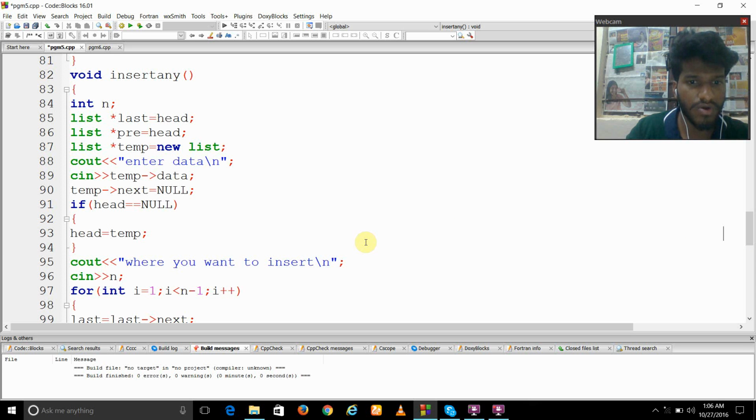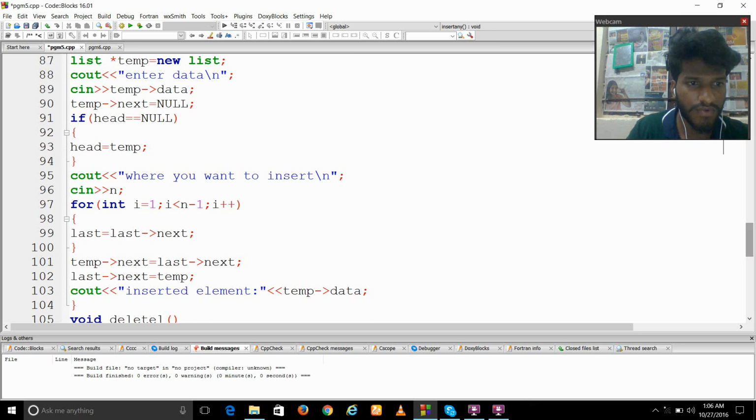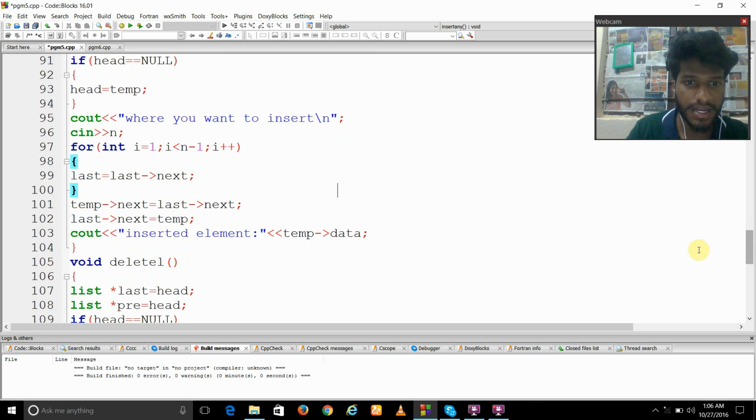So the cout where you want to insert, I created a cout and cin here for read and write for that, and also down I created a for loop statement for i is equal to 1, and till n minus 1 the loop iteration will be executed. So the last is equal to last next, and the temporary next is equal to last next means the temporary next should have the interchanging position as the temporary. So now cout insert the element if the temporary is next data.